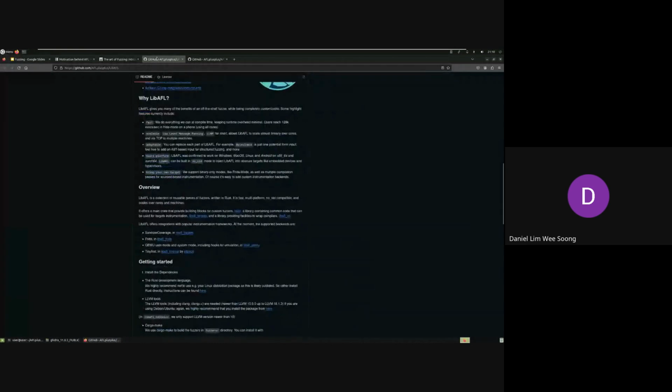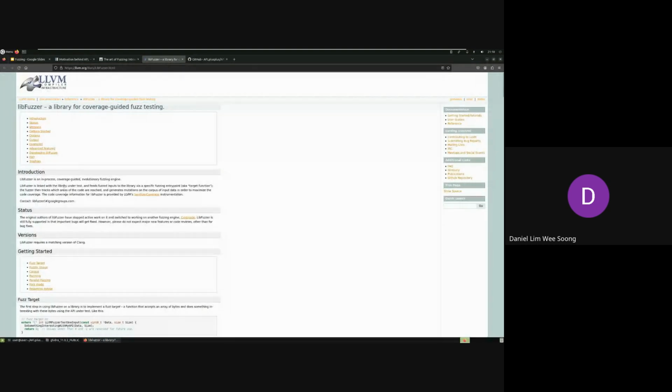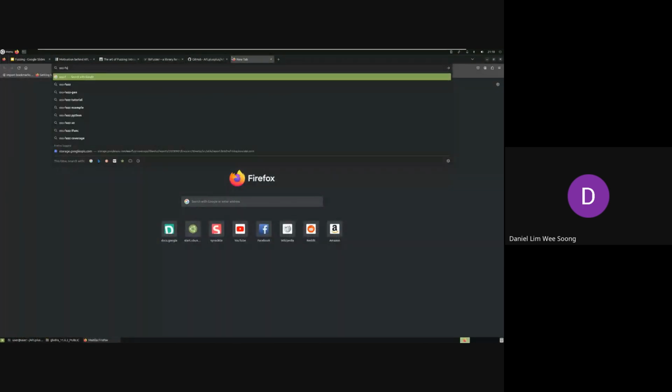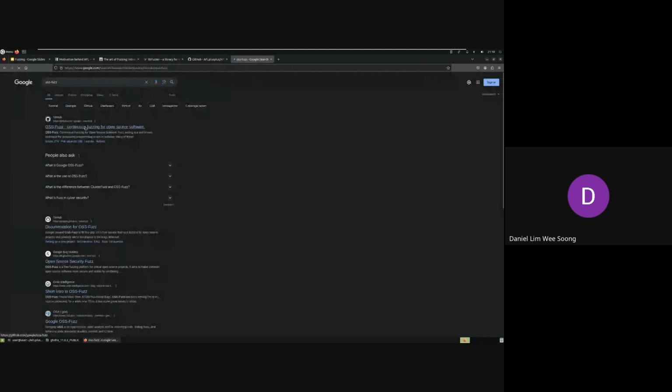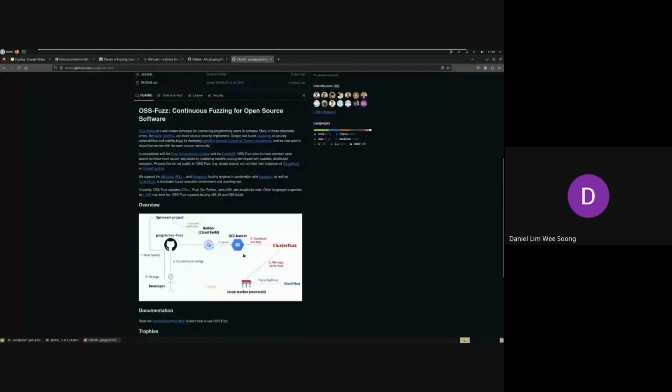And one last one is Deep Fuzzer, which is part of LLVM project. This one is also very widely used. It's mainly used by Google. If you go and find this open source fuzzer, actually Google, they're quite nice.